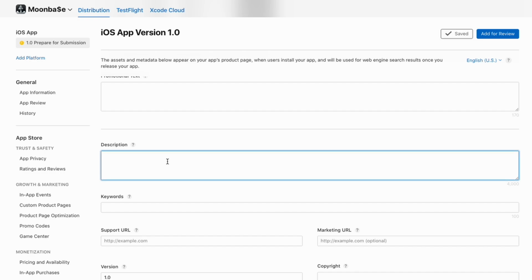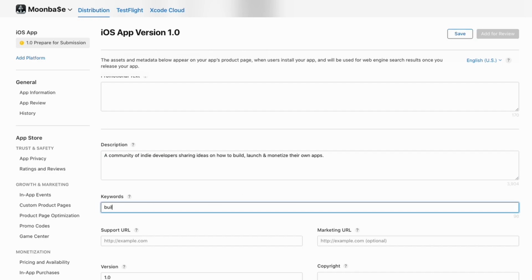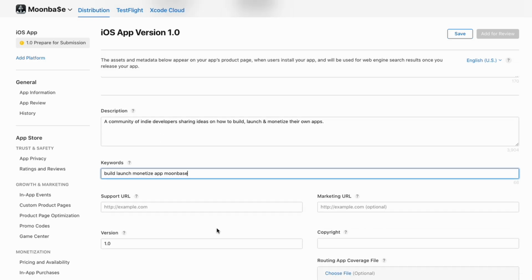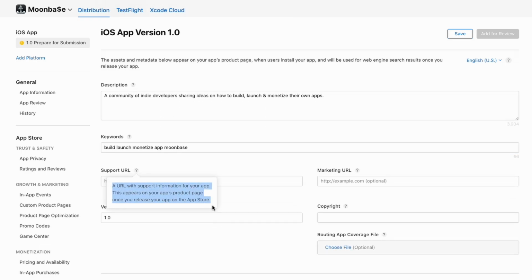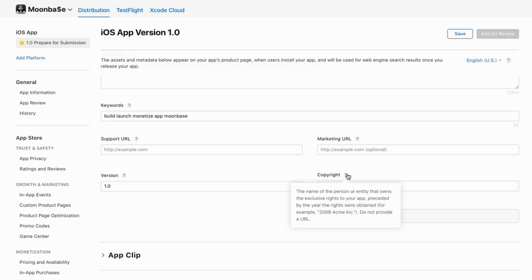So just give your app a description. And just put some keywords in. I guess it will help for search. And this support URL. So this is just going to be the domain name. Now let's just leave that for a second. And copyright.